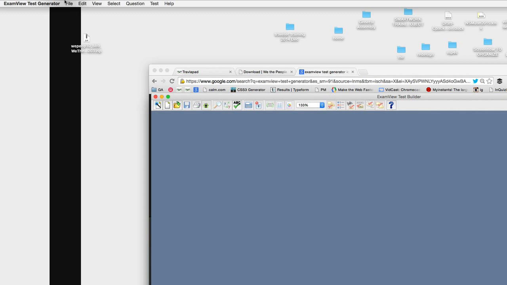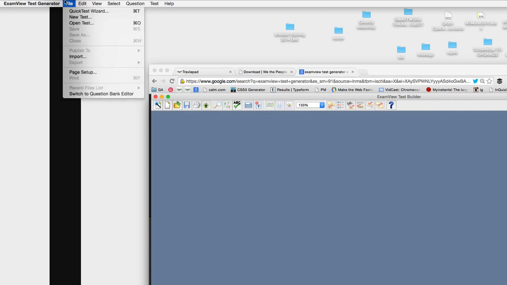Now, I can create an assessment in a variety of different ways. I can use the wizard, which is a way to very, very quickly create an assessment. That's what I'll do. I can also simply create a new test, and that's going to allow me to create a test from scratch, looking at individual questions and adding them as I see fit. Or I can open an existing assessment. That's something I can do as well.